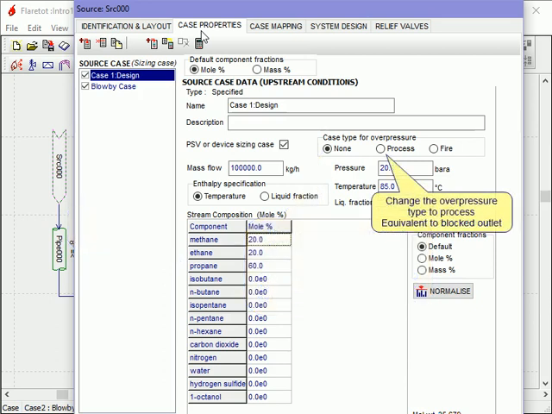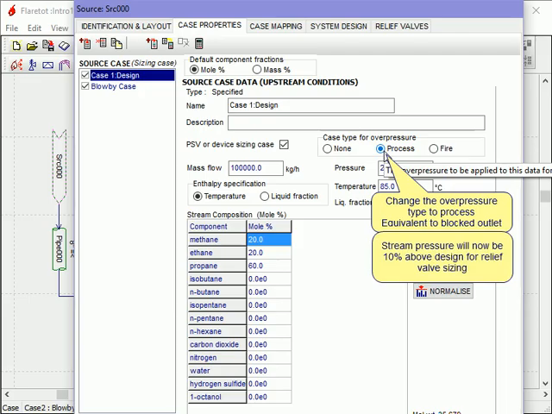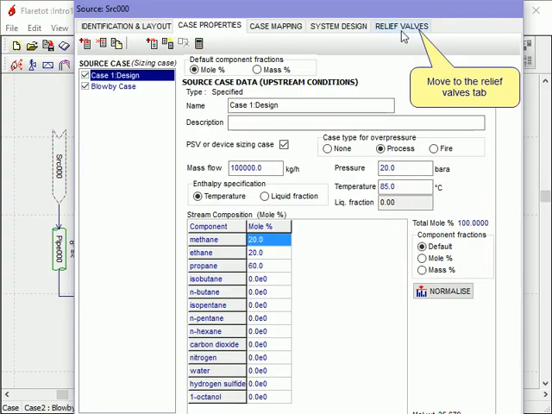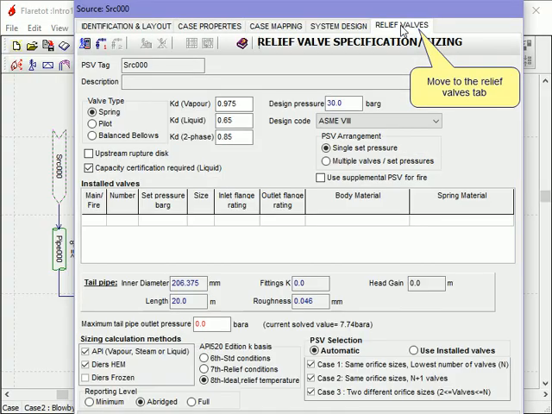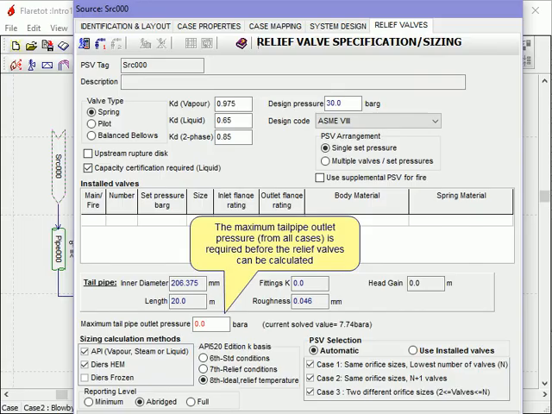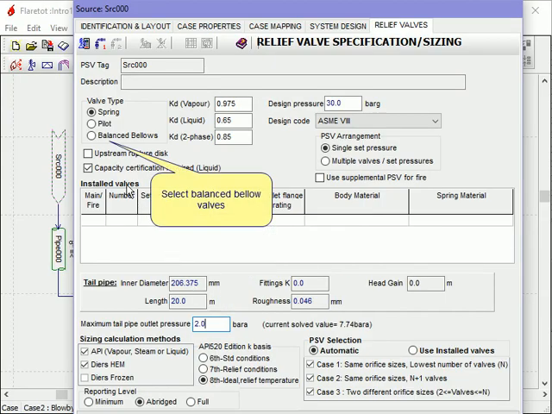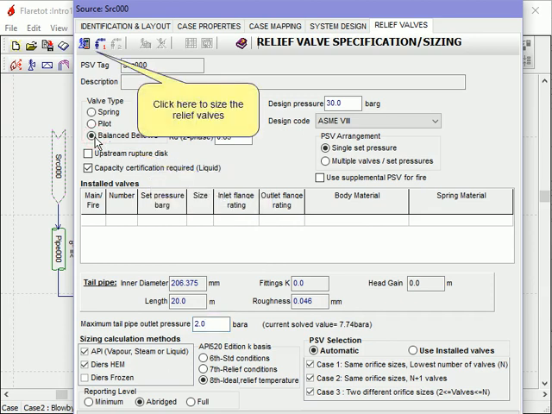We change the overpressure type to Process, which is equivalent in this case to blocked outlet. The stream pressure will now be set to 10% above design when sizing the relief valve. Move to the Relief Valves tab. The maximum tailpipe outlet pressure, based on all network cases, is required before the relief valves can be calculated. Select Balanced Bellows as the relief valve type. Then click on the Size button to size the relief valves.